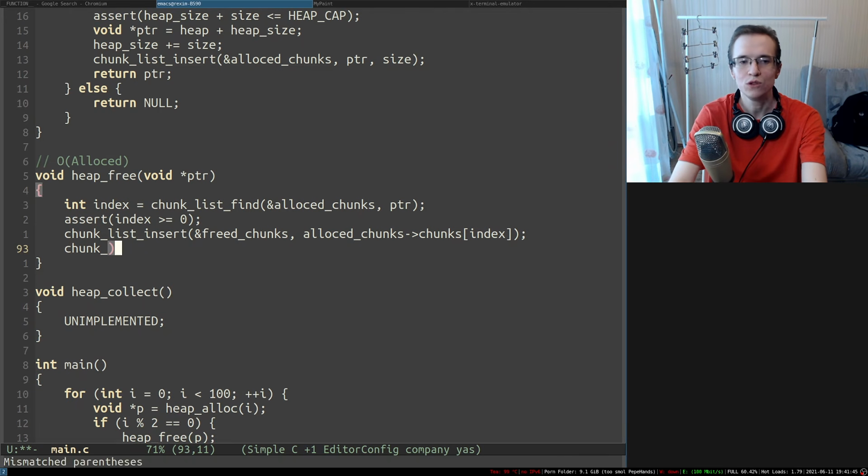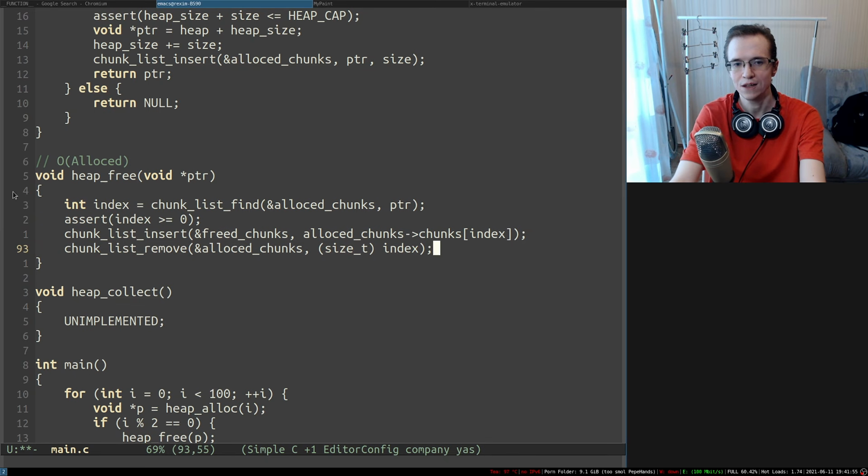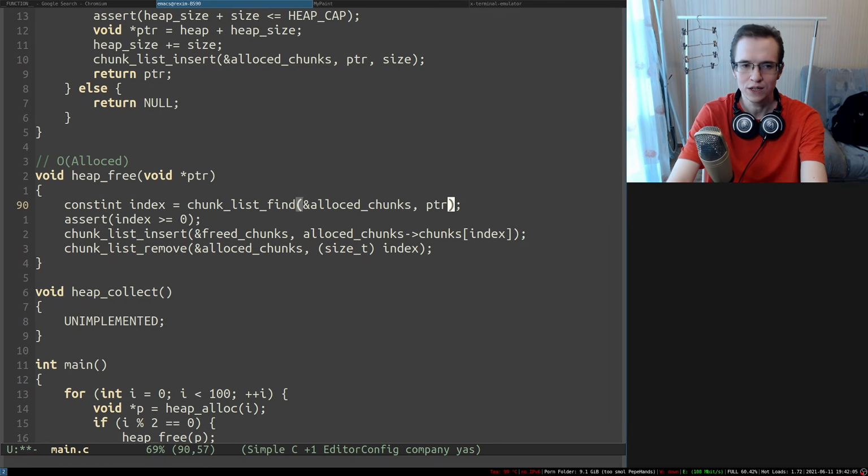After that, I want to remove that thing from the alloced chunks. So I'm removing that index, and I'm specifically converting it to size t. I know for a fact that it's going to work because index is greater or equal than 0, so it is easily convertible to size t. And also I don't plan to modify this entire thing, so I'm going to mark it as const.